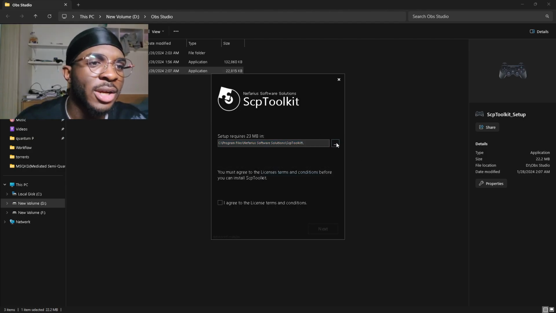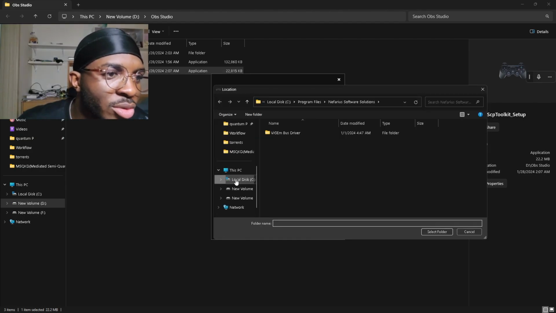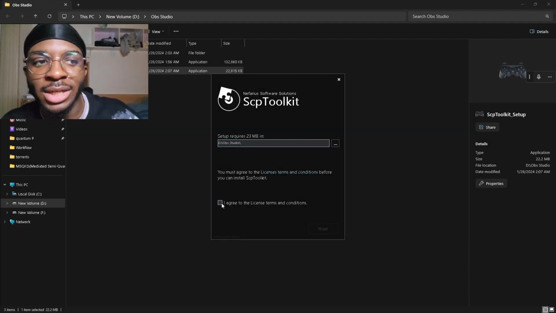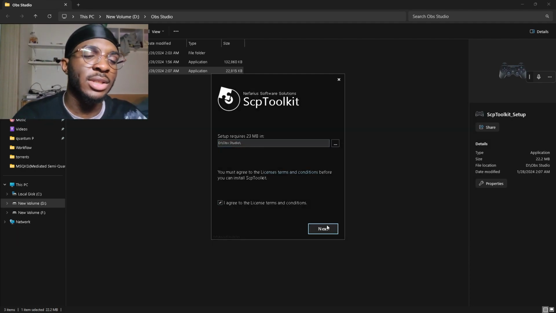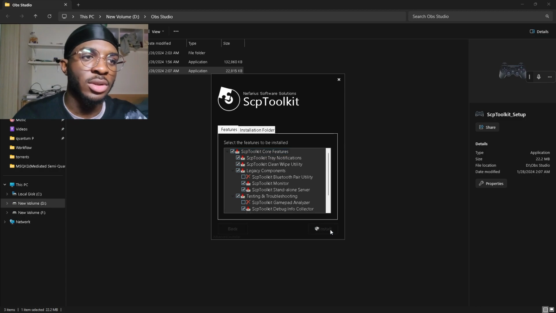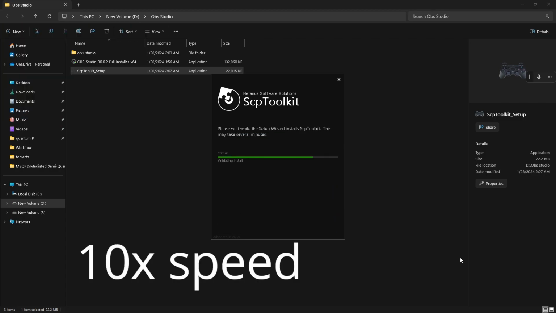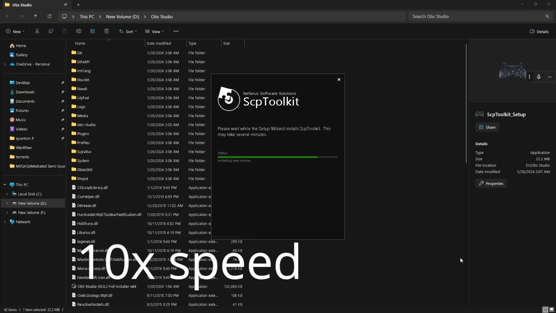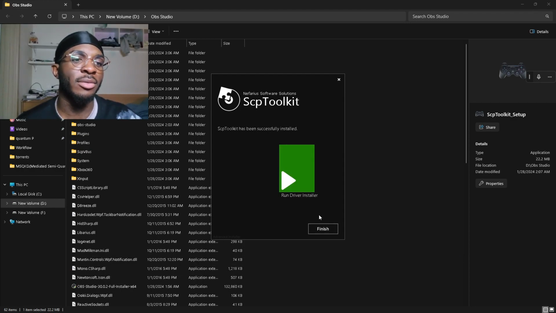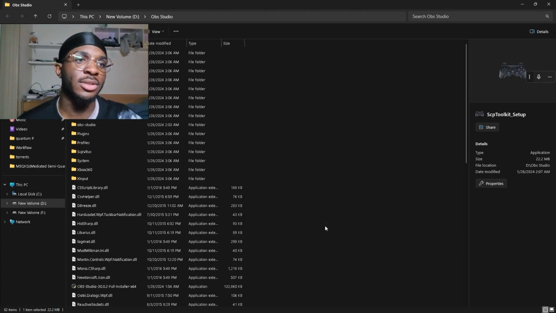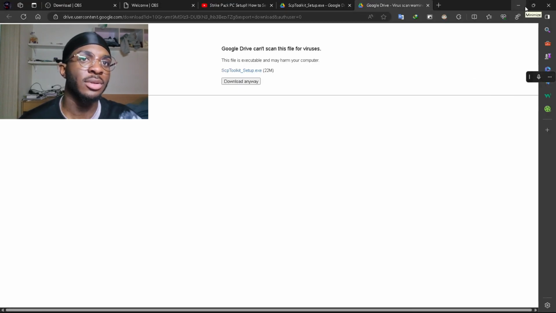Then you go here, you choose the location you want. Okay, then you say I agree. Then next, then just press install. And you click finish. You don't need this anymore. You don't need this anymore.